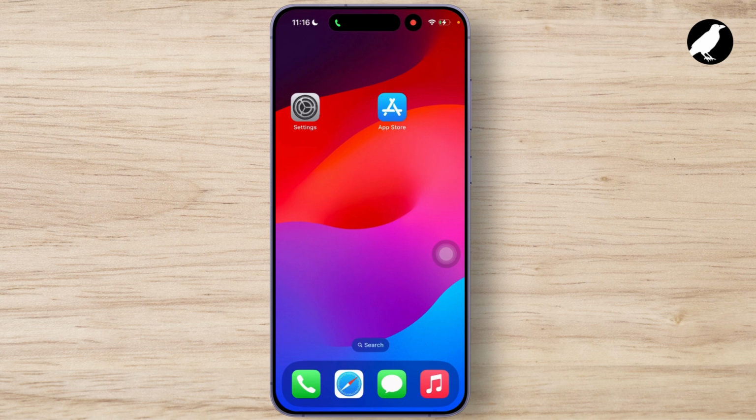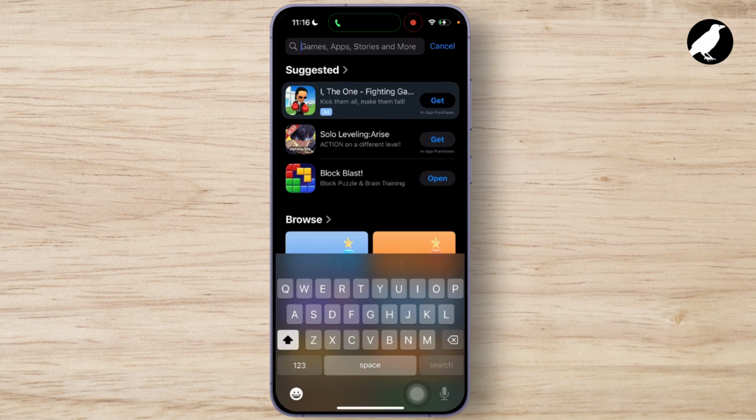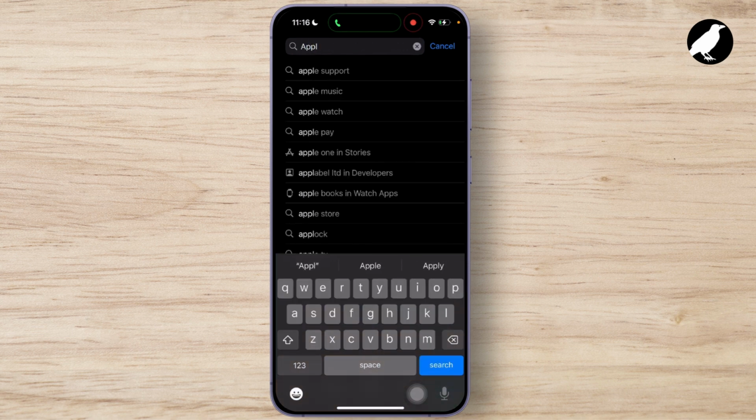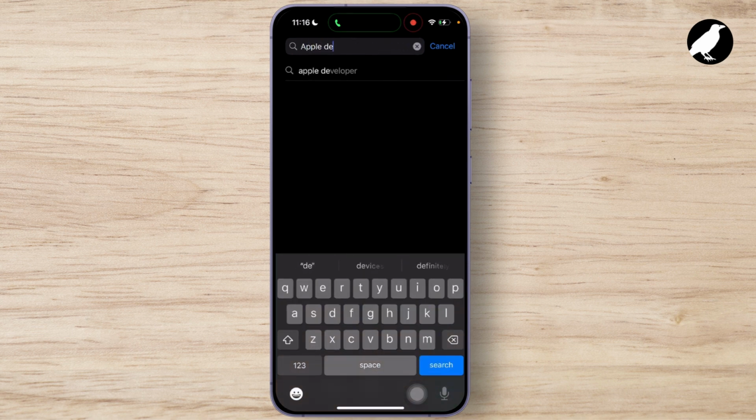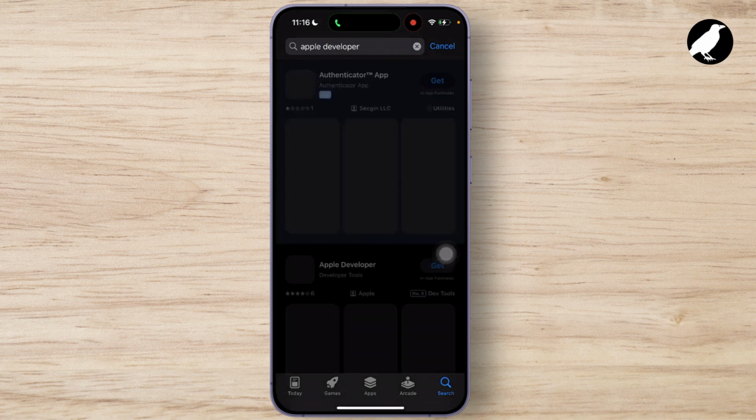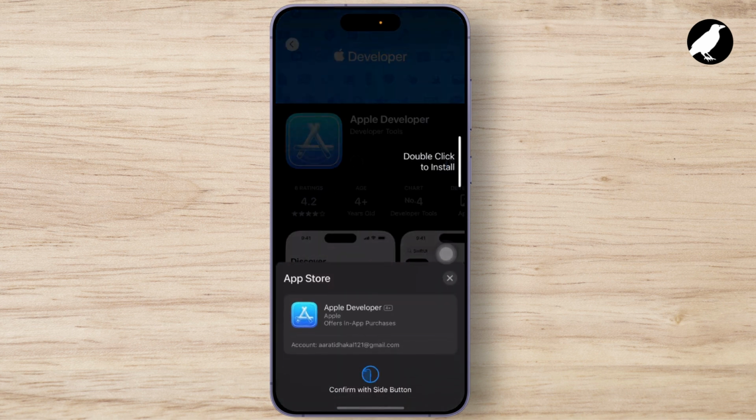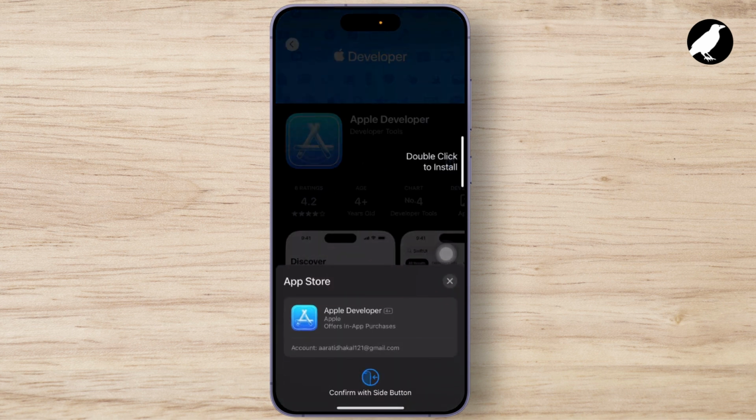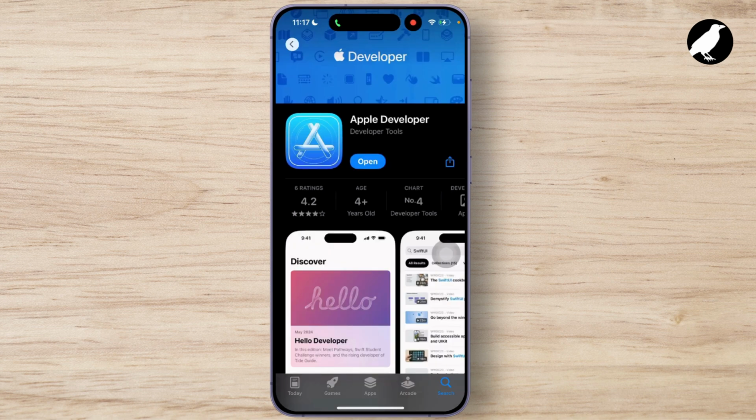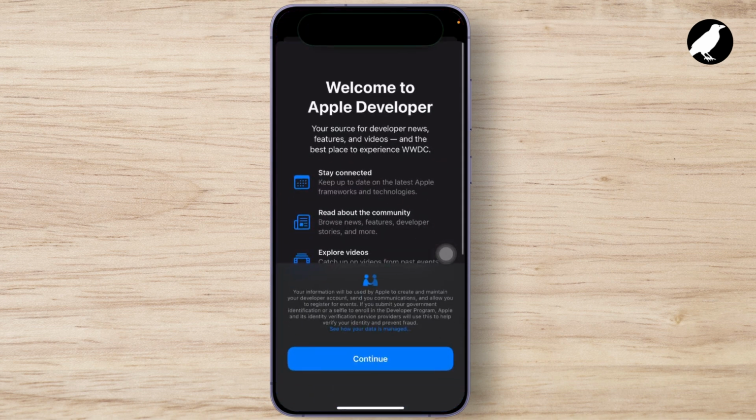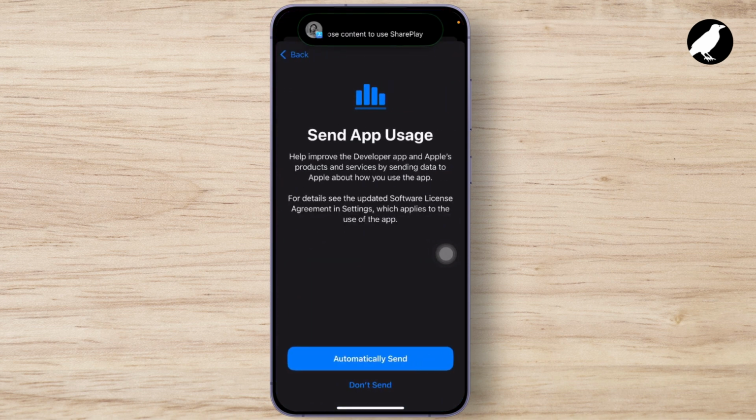on your mobile device, and once you're inside the App Store, in the search address bar, search for the Apple developer. Then tap on the Get option available there and download the Apple developer. Now once downloaded, simply tap on the Open option available there and continue.